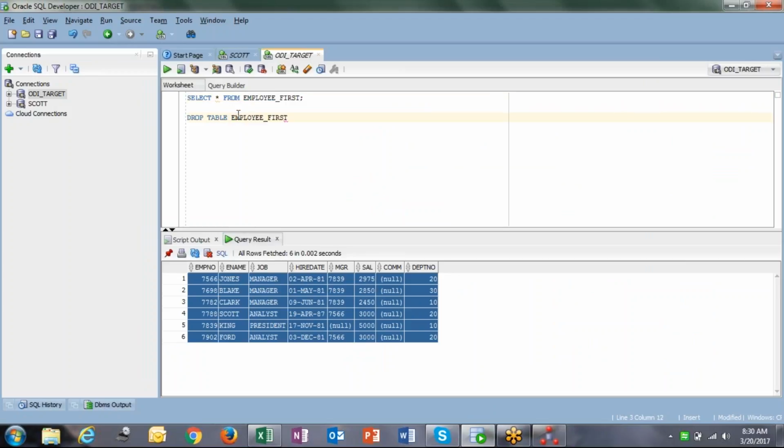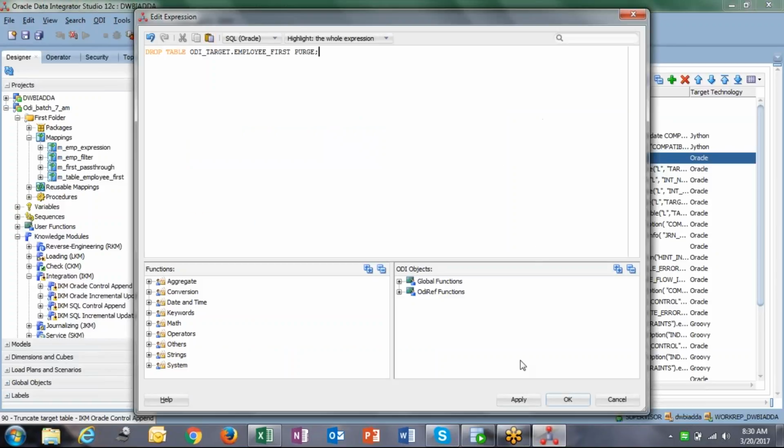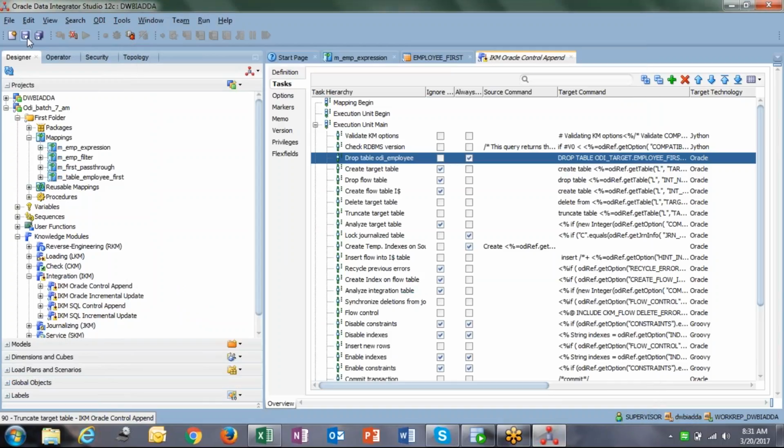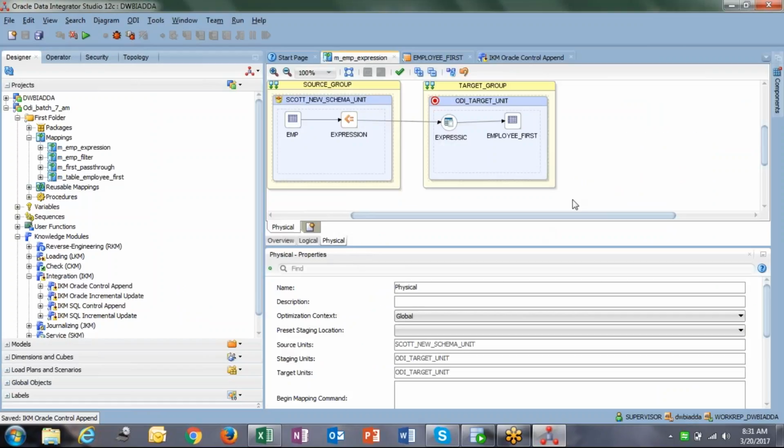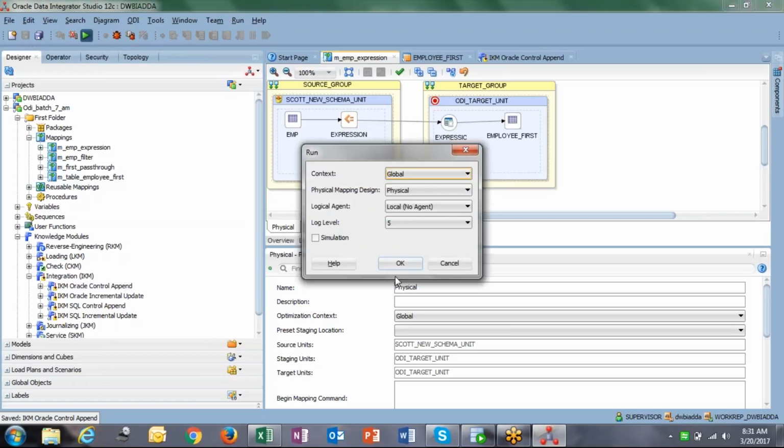So just give it here, ODA underscore target. Okay. I'm trying to place the option also. Just place the command here. Okay, and trying to apply here. So I just altered my IKM now. Before applying create table, can we see it now? Yeah. Okay. Just execute this.